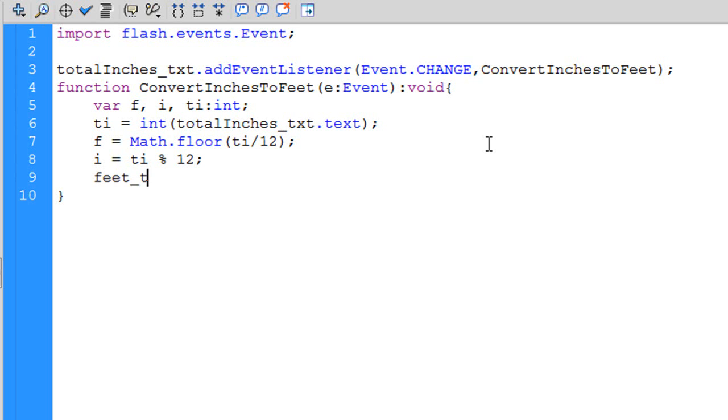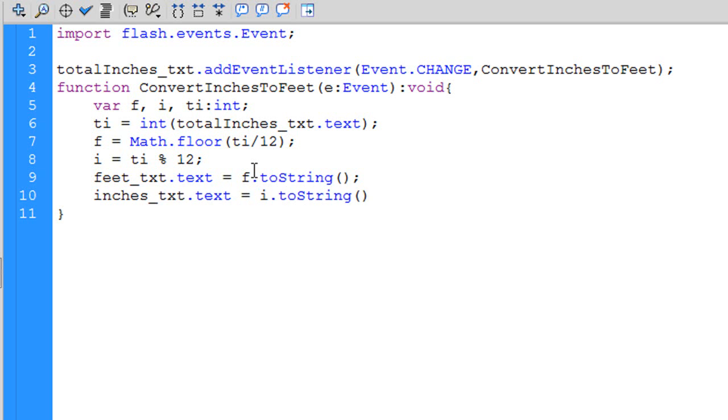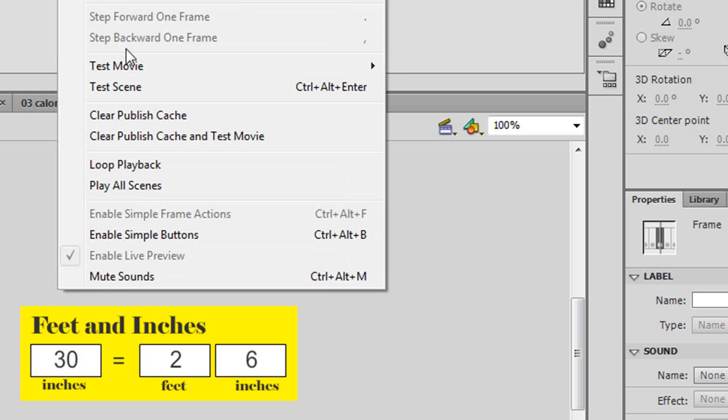We need to output those values, so feet_txt.text equals the value of f, and I want to convert that to a string. Yes, needs to be capitalized. And we'll do the same thing for i, converting that to a string and placing it in our inches_txt text box. Everything seems to check out. Let's go ahead and run it.